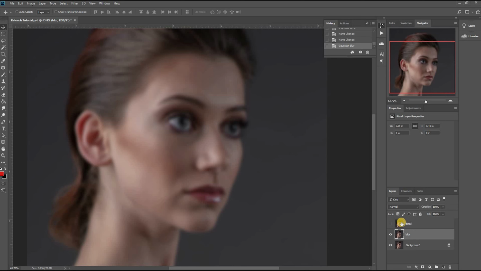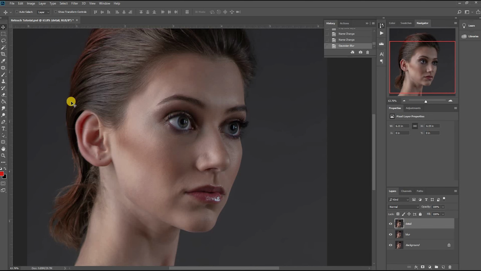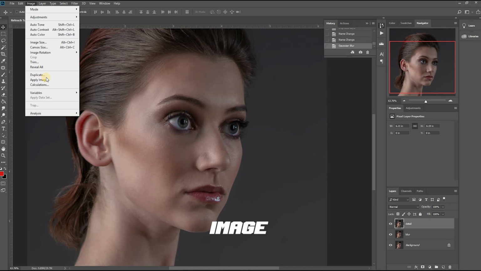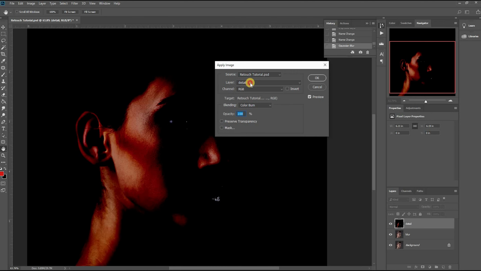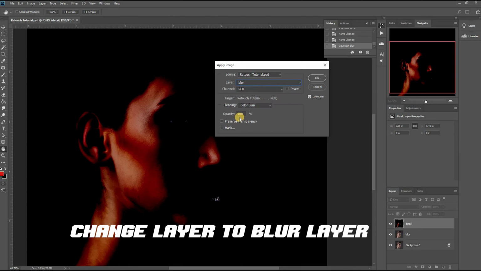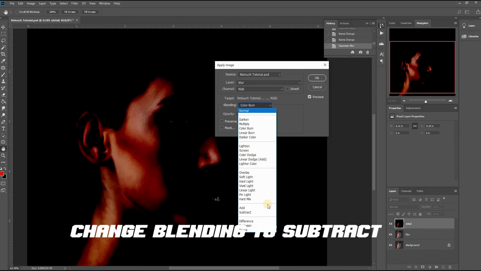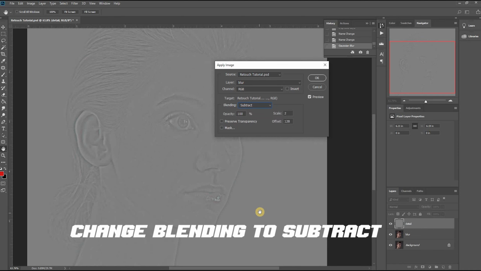Push OK. Click on the detail layer, turn it back on, little icon right here. Go to image, apply image. And this is where I was talking about, it gets a little tricky. So you want to change the layer to the blur layer. That's what you want the main target to be. And the blending, you want to put it to subtract.